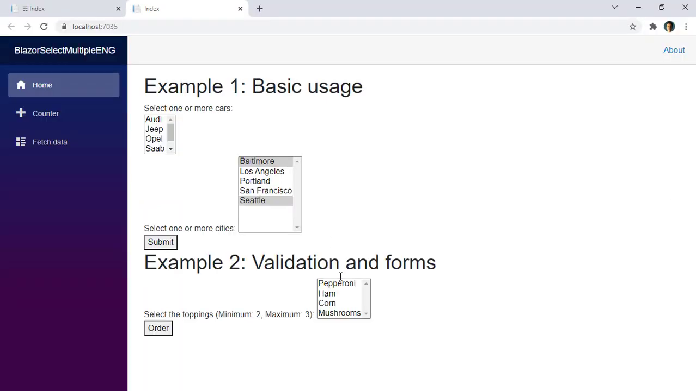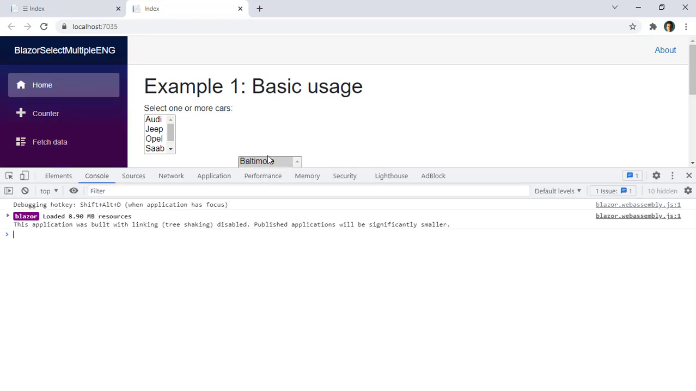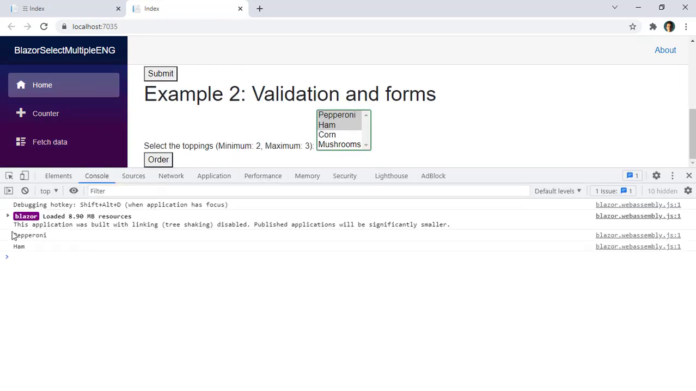And let's see that now if I select ham, we have you should select at least 2 toppings. So corn, for example, and it works. If I select all of them, then we have you can only select 3 or less toppings. So let me select ham and pepperoni. And let me press F12, let me say order, and here as you can see we have pepperoni and ham. So as you can see, we can use multiple with selects in Blazor 6.